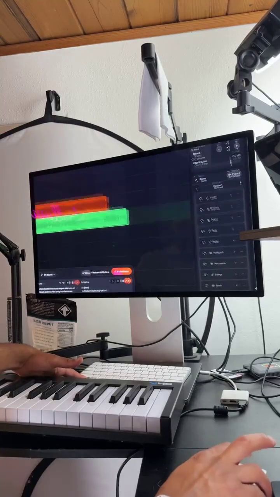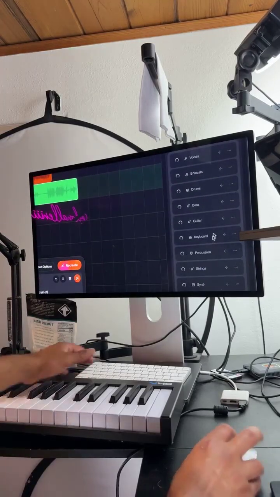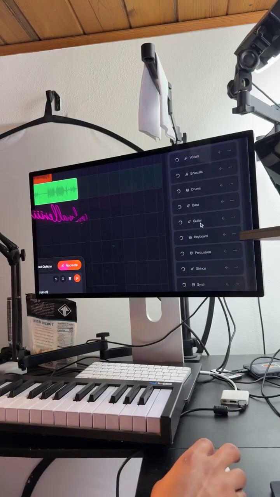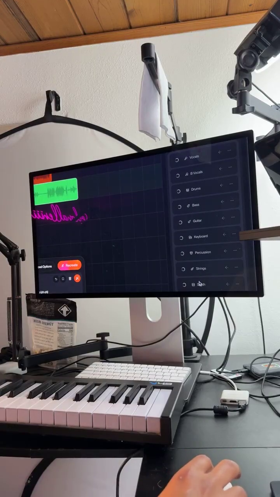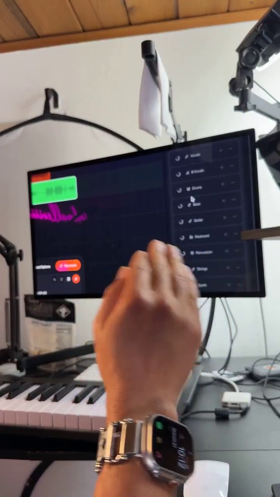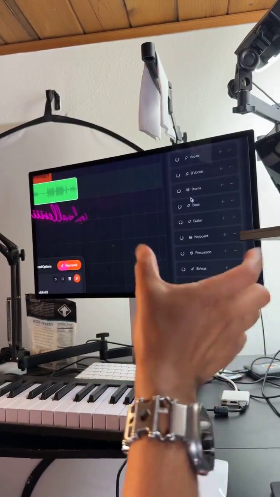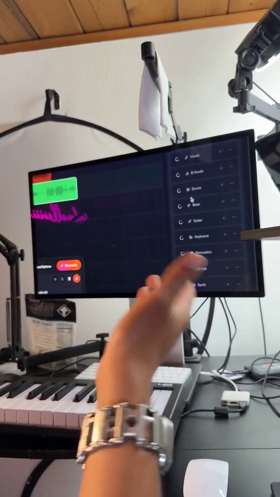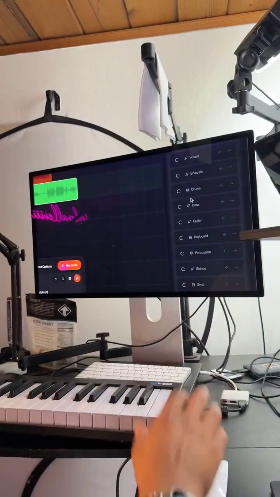Okay, so now we got our versions here. We got the different layers. We have vocals, drums, bass, guitar, keyboard, percussion, strings, synthesizers. Anything that the AI detects, it separates onto its own layer. That way we can choose which things we want to keep and which things we want to disregard. You have that flexibility.